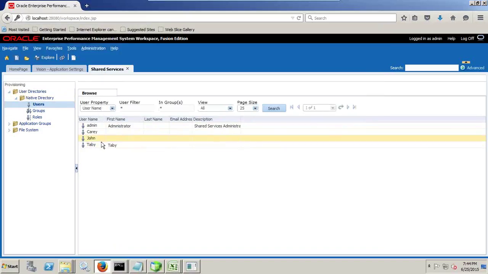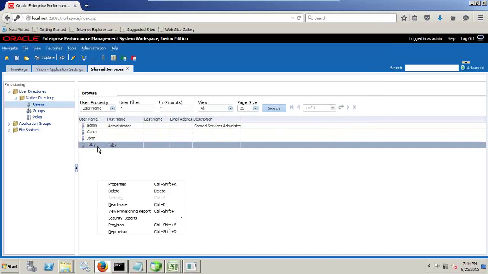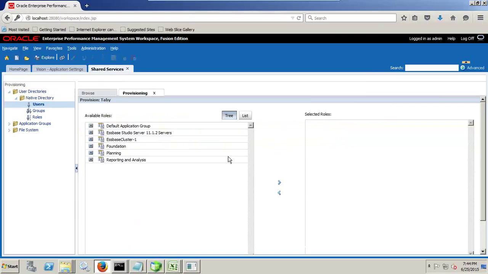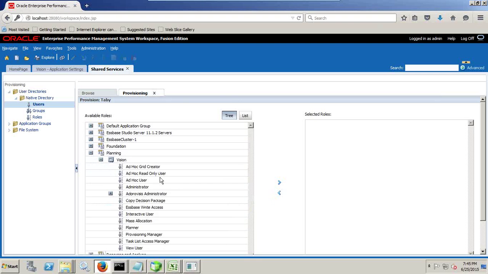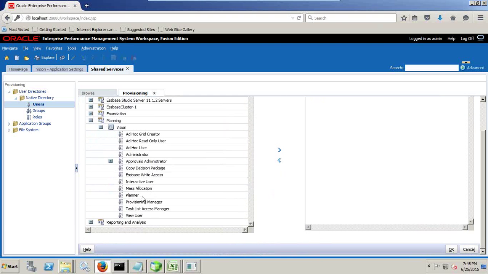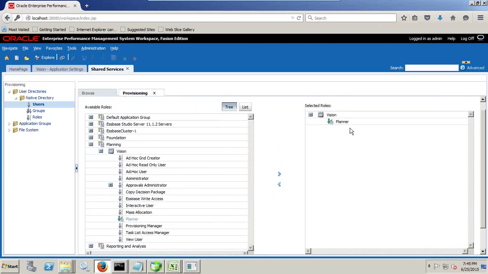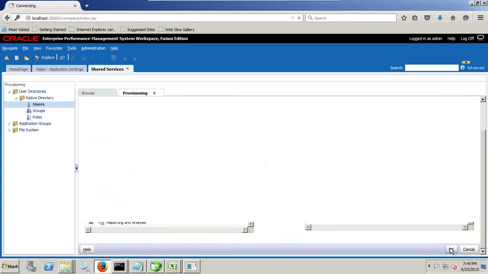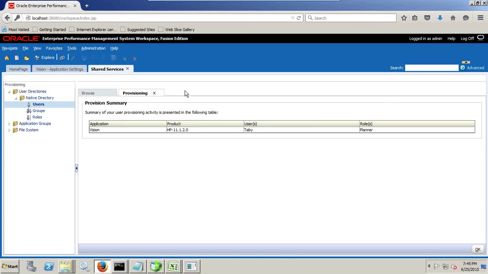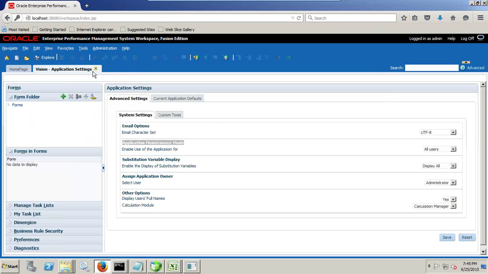Once the user got created, I'm going to provision the user. I want my user to be able to log into my Vision application. So right click, provisioning, and this user is a planner. So I give a straightforward role called planner. And then okay. So I got one user created named Tabby, and he can access my planning application.